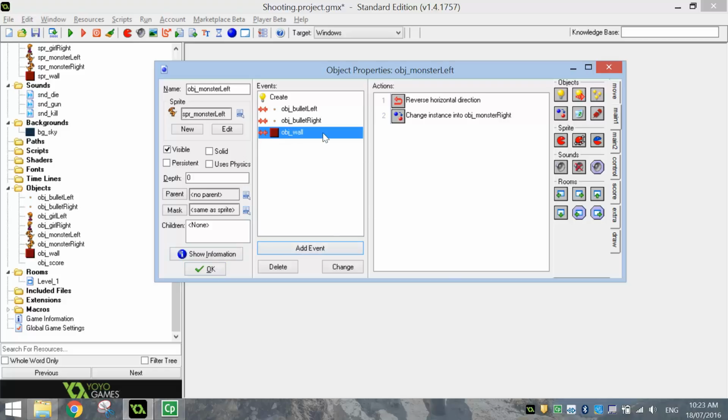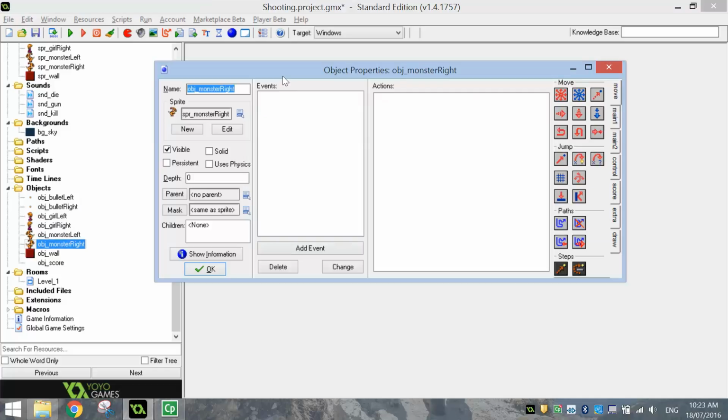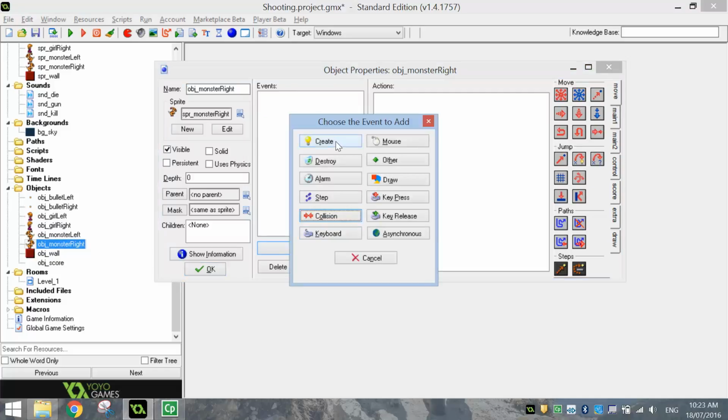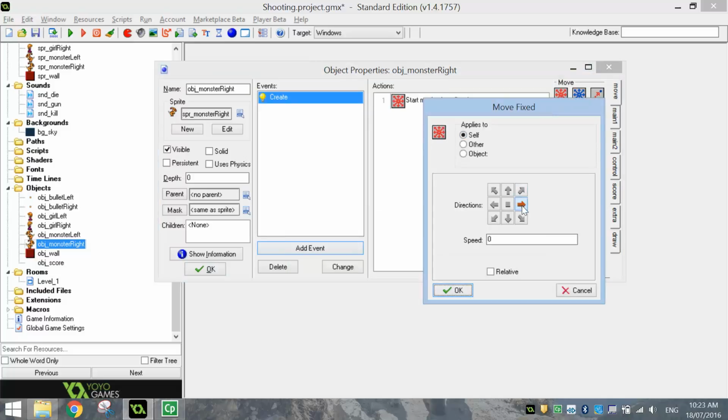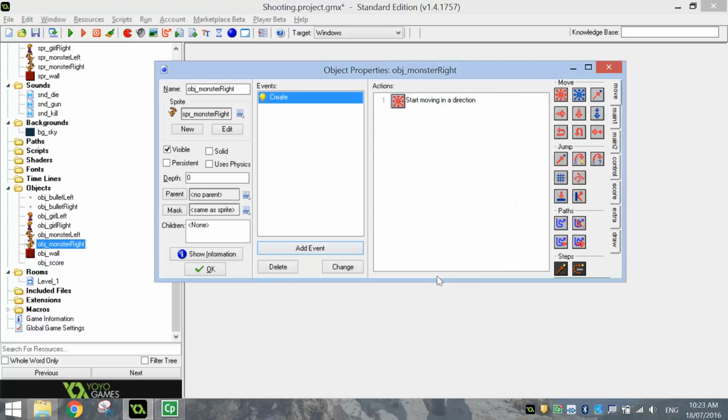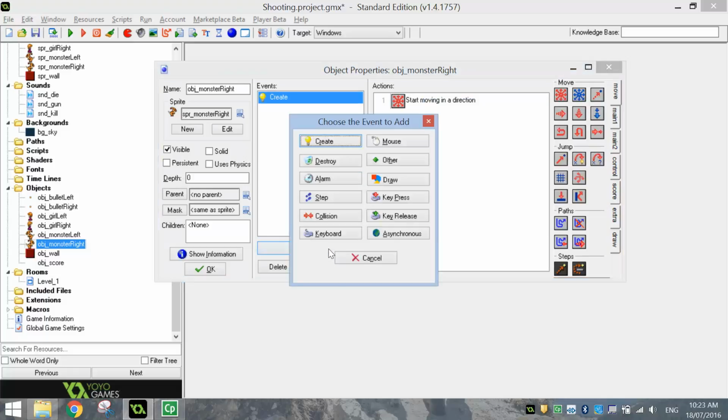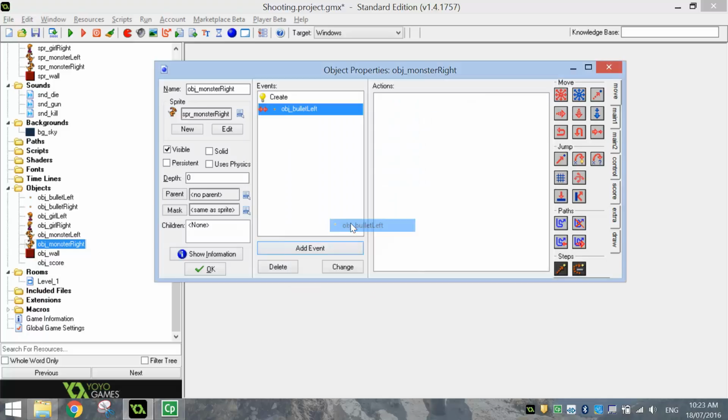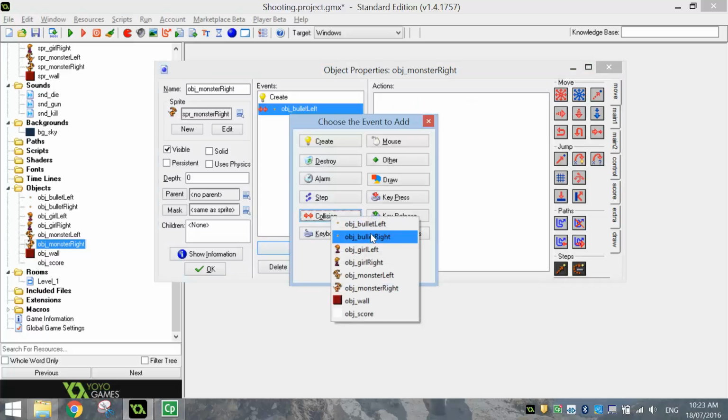I'm going to leave that open because we're going to do a bit of a copy and paste job, I think, for some of these. On Object Monster Right now. So open up Object Monster Right. First thing you want to do is add an event to make it move. So when it's first created, just move it to the right at speed 4. Click OK. The second thing is the collision with the bullets, so a collision with object bullet left and a collision with object bullet right.